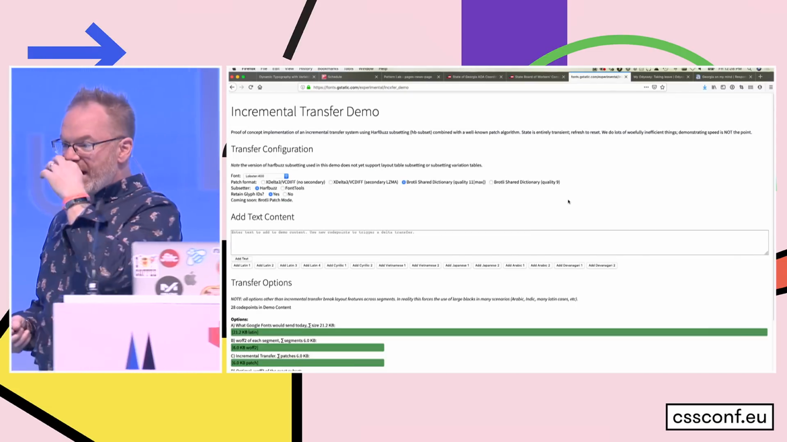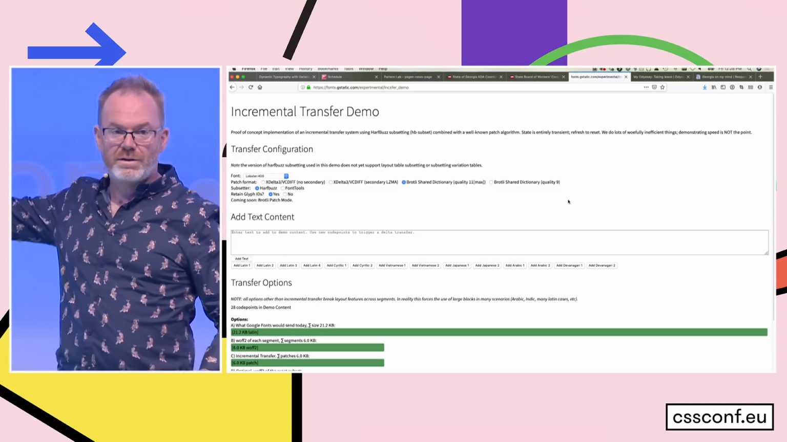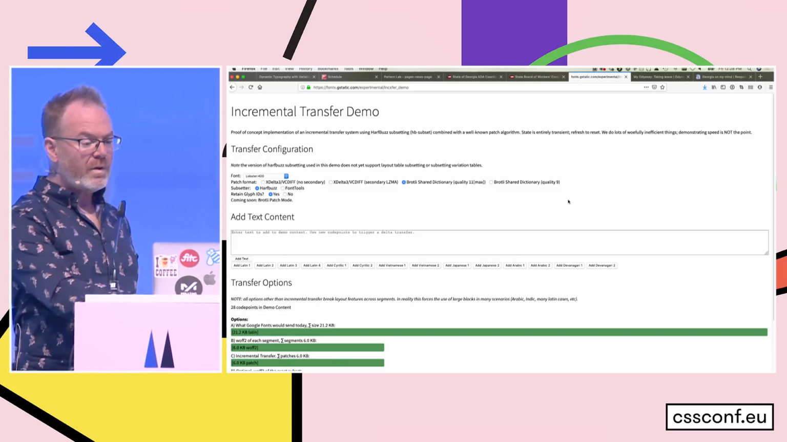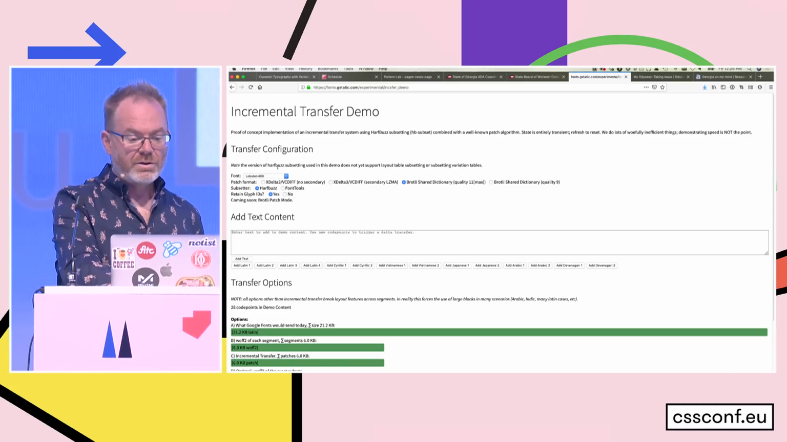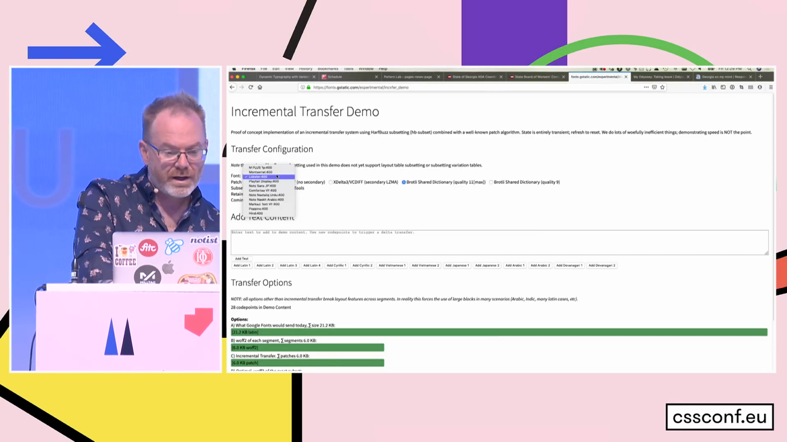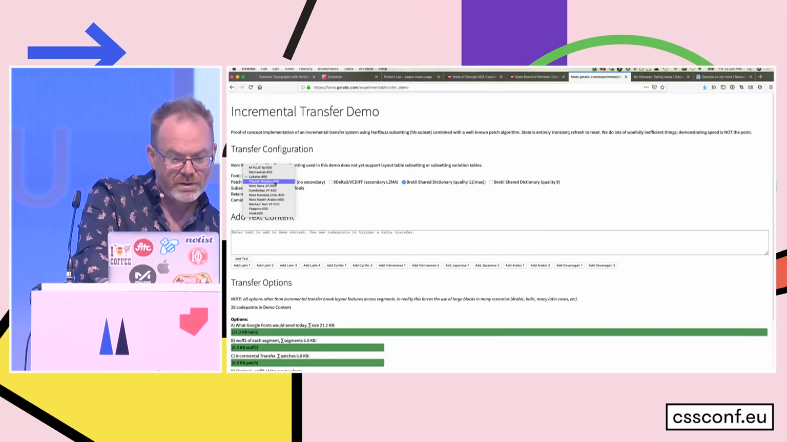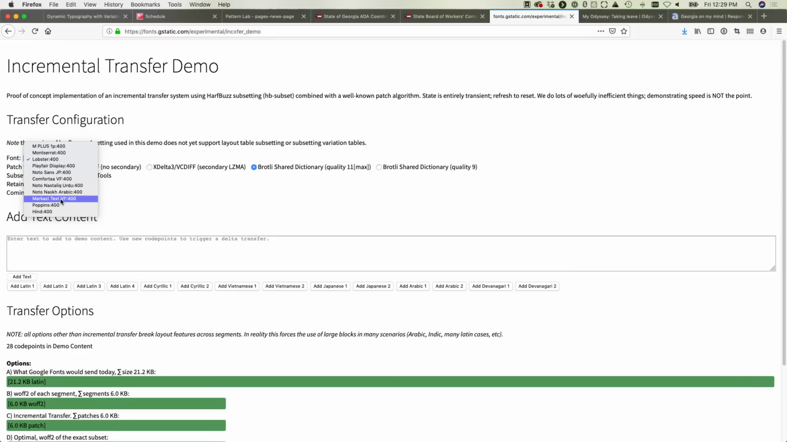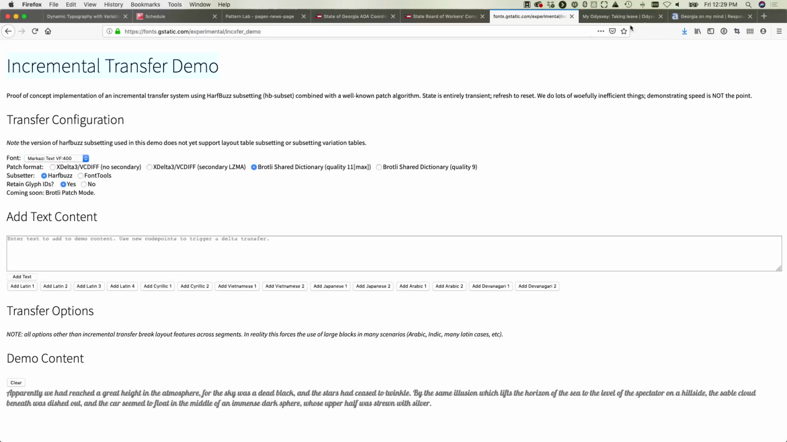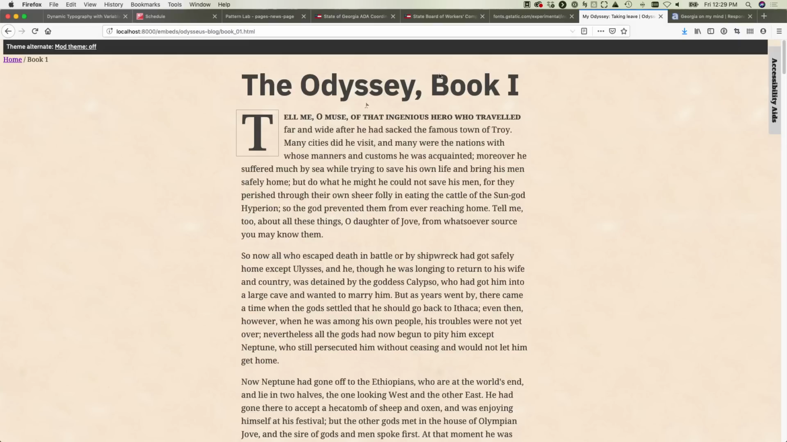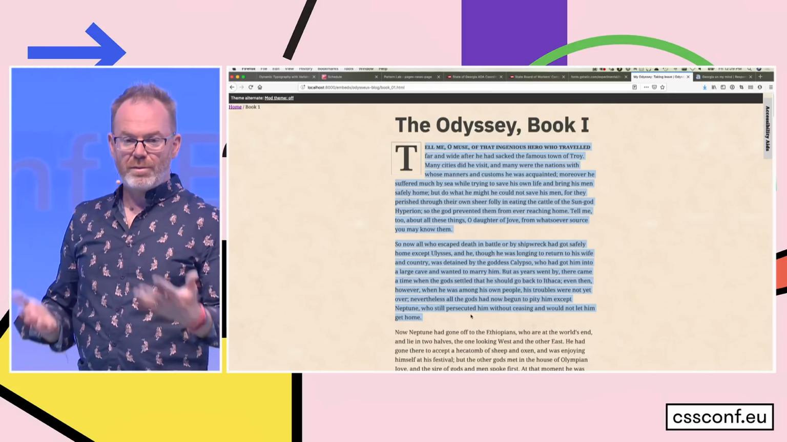But this demo is live on the web, so this is real stuff that I'm showing you. And we have the ability to take a look. I'm going to choose a variable font. Where'd it go? There it is. Sorry. So the idea is we want to be able to download only the amount of font information that you need to render the page.